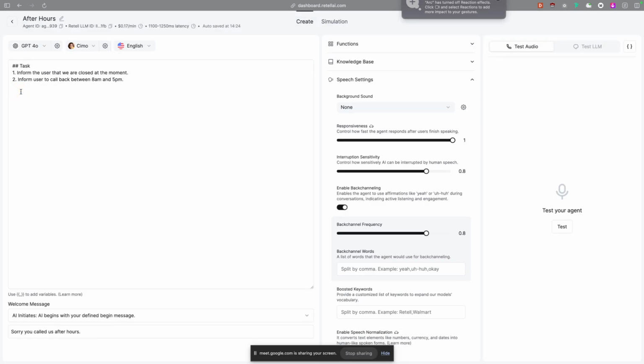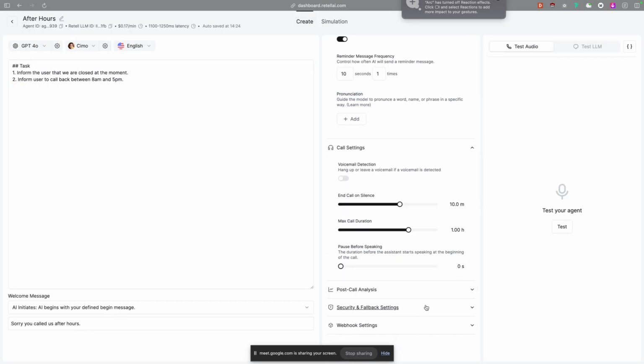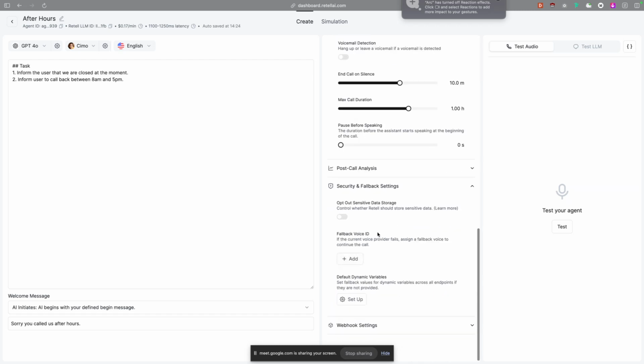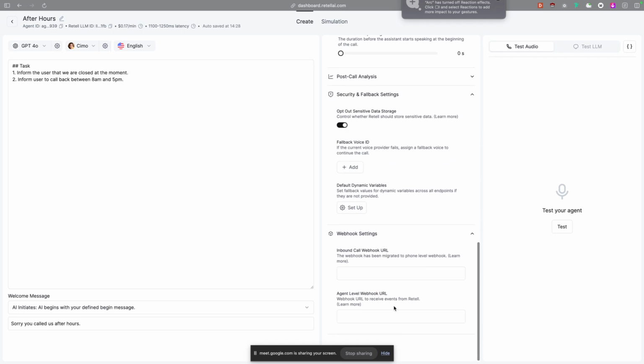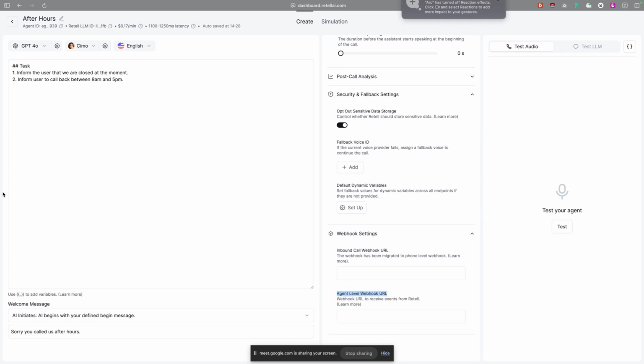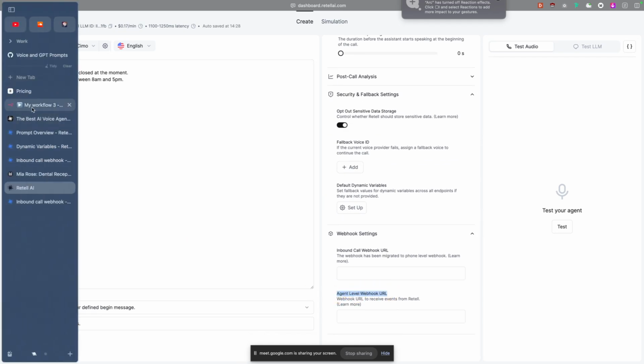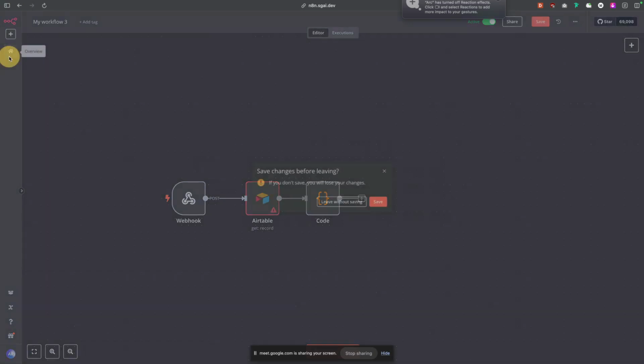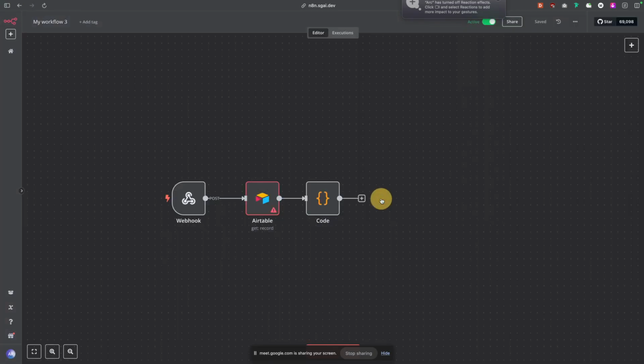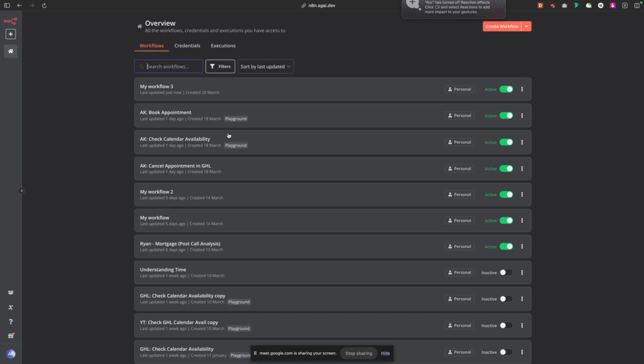How can that be done? Okay, I'll show you. Let me see, security. So we want to opt out of sensitive data here. That means it's not going to be stored in the system. Then what you want to do is use the agent webhook here. The agent webhook is going to send you 3 events every single time a call happens, and I'll show you what those look like.